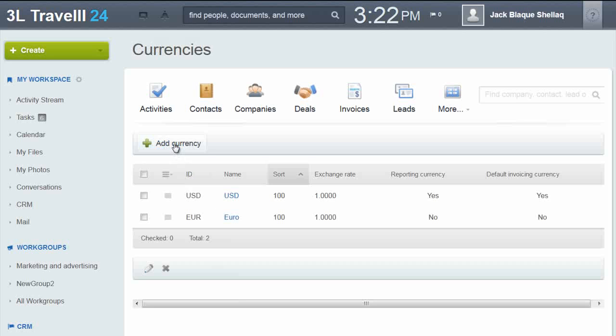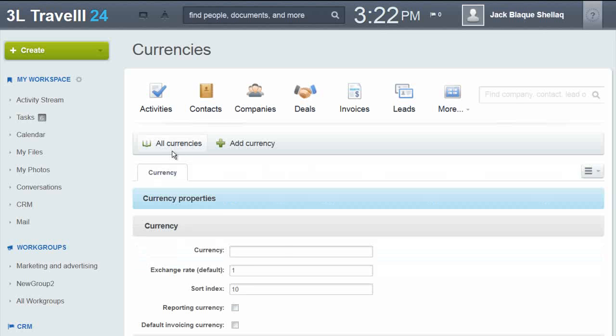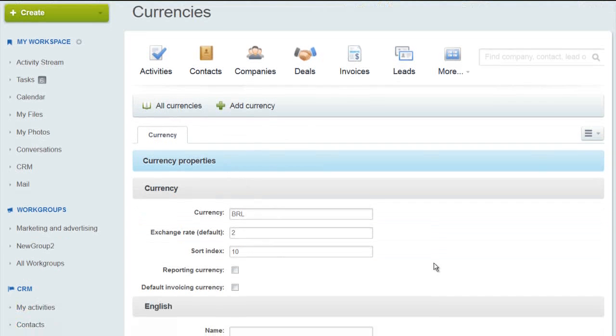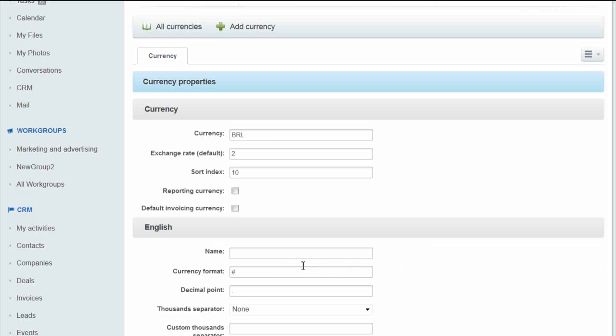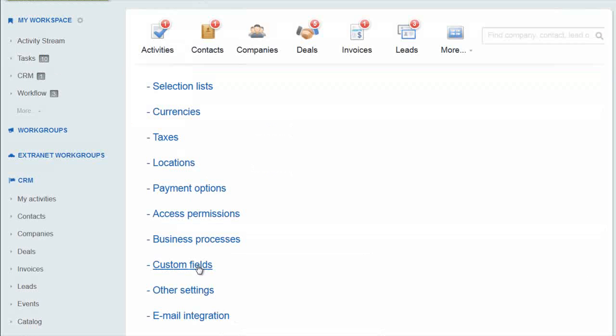You don't have to work only in dollars or euros. Create a currency, put in a name or symbol, an exchange rate if you want to report across various currencies, and then put in the display format.